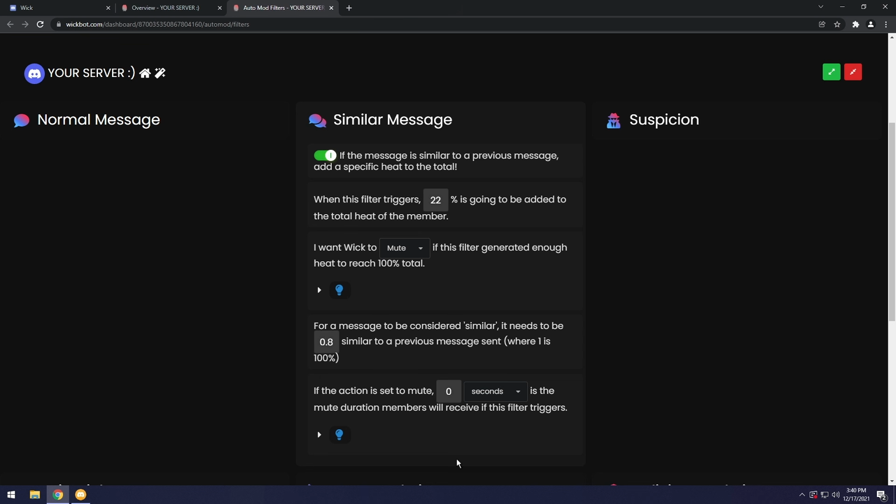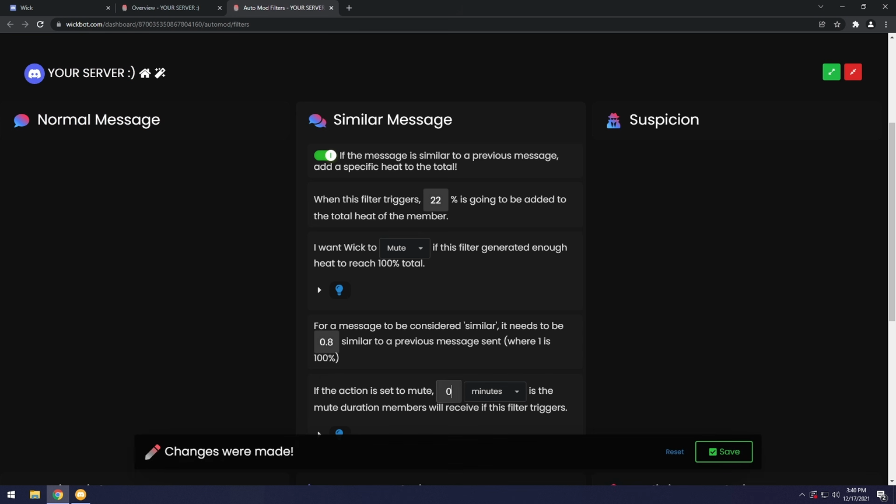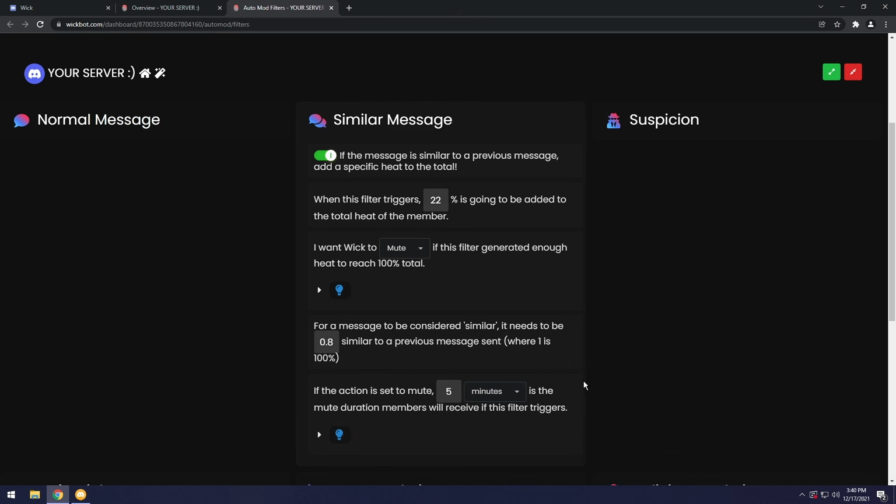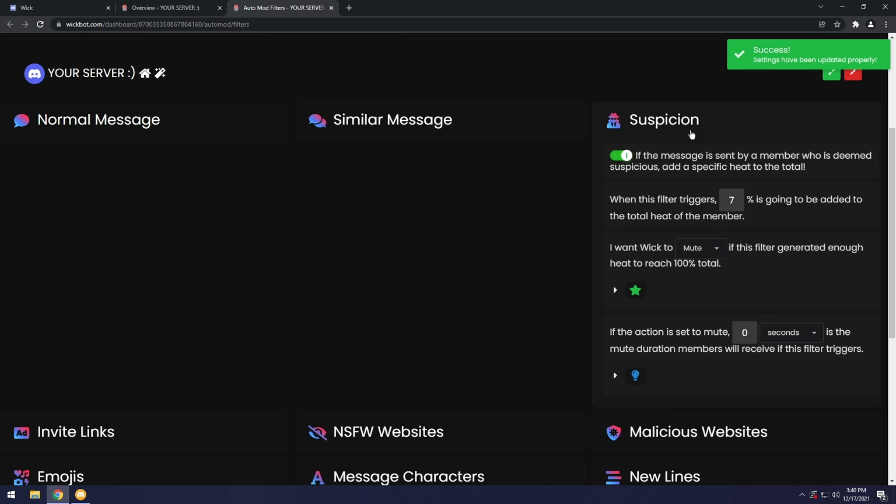And finally, remember that little mute thing I was talking about? It's down here. If the action is set to mute, then we can set the duration of the mute. I want this to be, if they're spamming, a good 5-minute mute, so they can just time out and calm down. Click Save. Now, Wick has their weird little algorithms thing that determine if an account is suspicious. If you have this option enabled, if someone is suspicious, every message they send will have an additional 7% heat added to it.